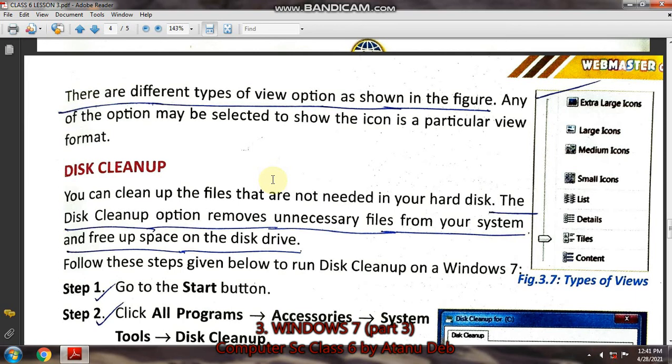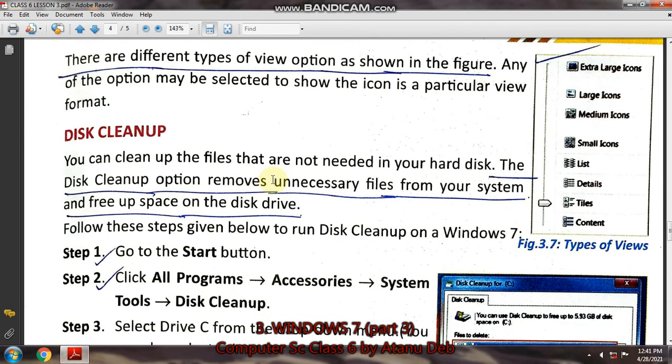Okay, so this is the disk cleanup. The last two sections are remaining: disk cleanup and pin and unpin in page number 25. So what is disk cleanup?